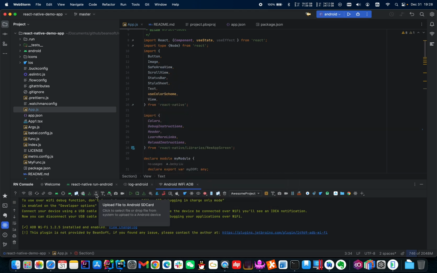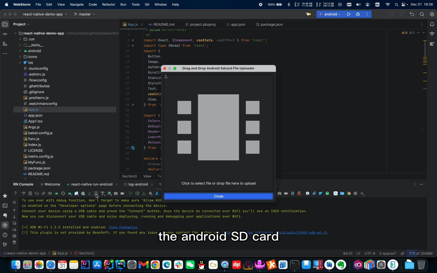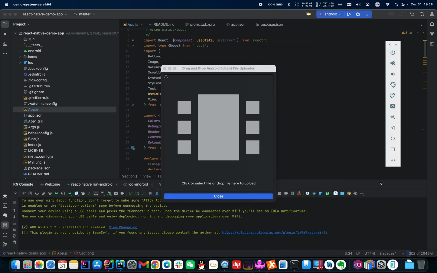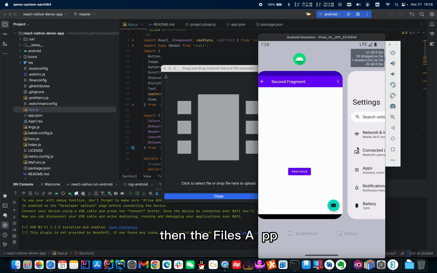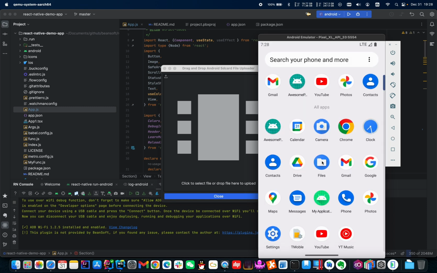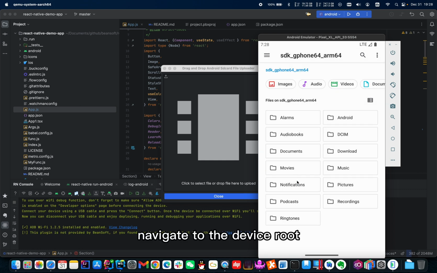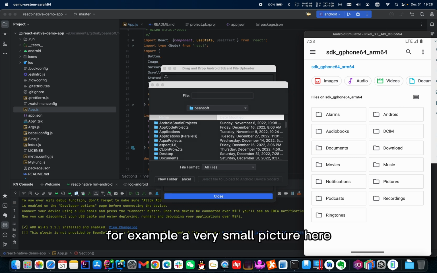So let's demonstrate this feature. You can upload a file to the Android SD card. First, open the device here. Then the Files app. Yeah, here. Everything is empty. Navigate to the device root. So let's try to upload something here. For example, a very small picture here.